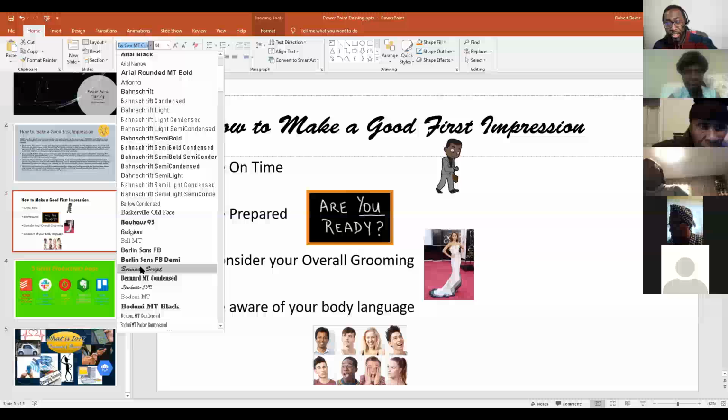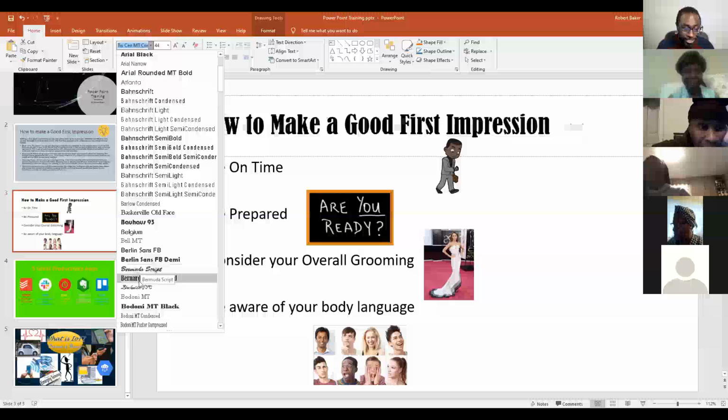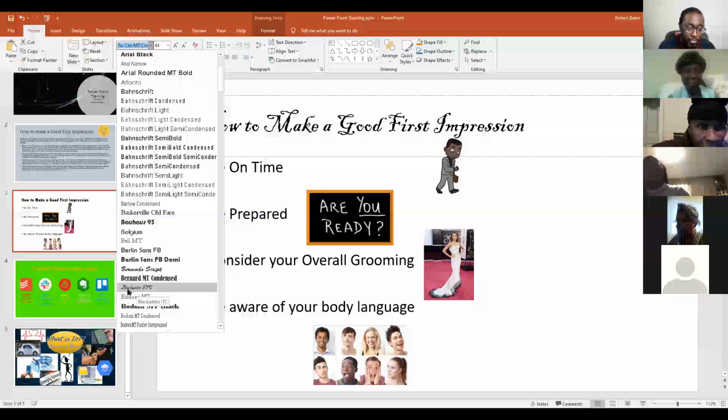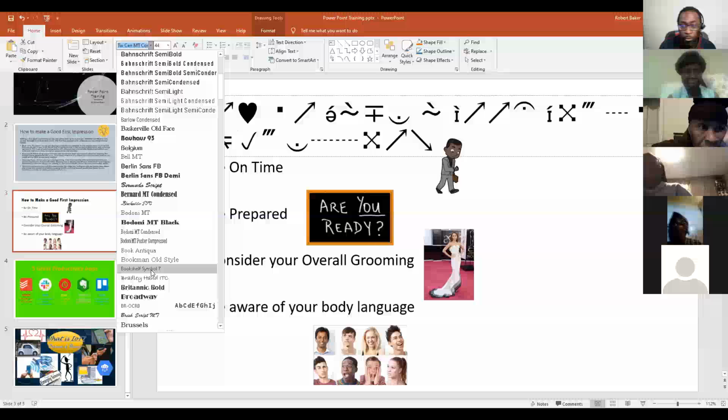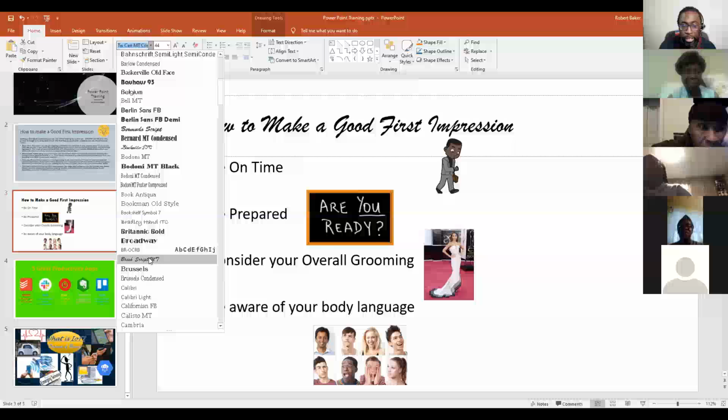The crazier script fonts are terrible. Absolutely useless. You know, they may look good if you're writing a story, but in the context of giving a presentation, they're just not good.